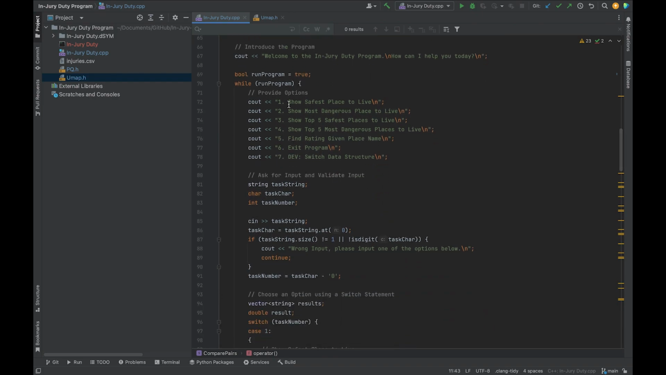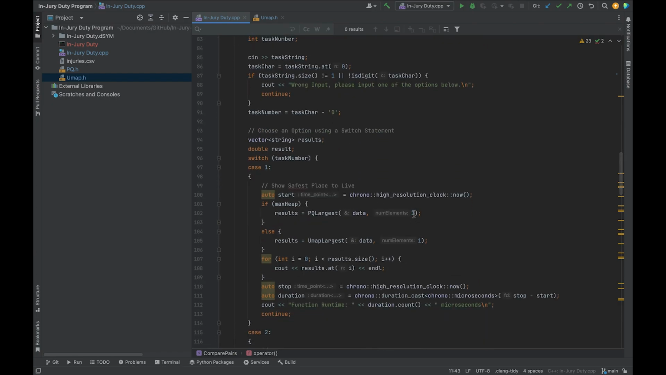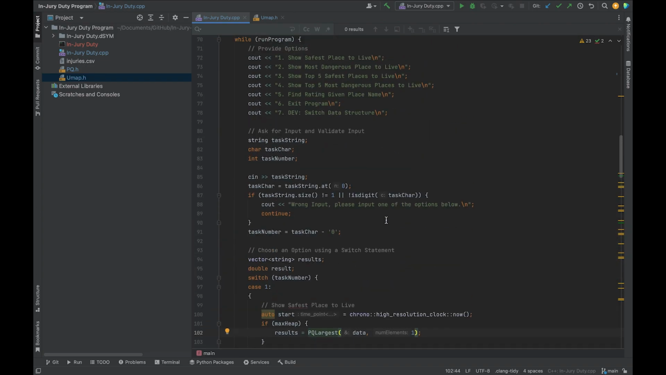Then we have 7 options. Show safest place to live and show most dangerous place to live just use either the umax or the pq functions. And so do these two, top 5 and top 5. The only difference is instead of having the option here be 1, it's going to be 5. So it's going to input an array of 5 elements instead of 1. That's the only difference. And all of these functions are timed.